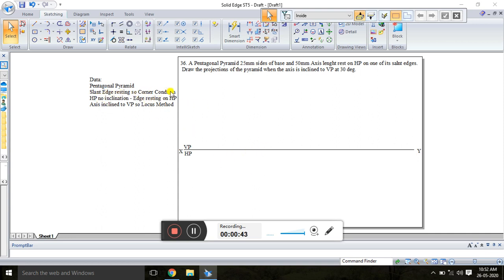consider the corner condition. If the slant face is resting, we have to consider the edge condition in the first position. If in the second position the slant edge is resting, in the first position we have to consider the corner condition. If in the second position the slant face or triangular face is resting, we have to consider the edge condition in the first position. And the next data is there is no HP inclination. Instead of HP inclination, the edge is resting on HP in the second position.